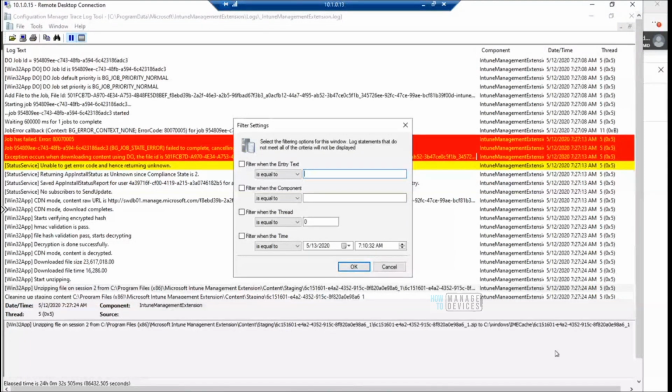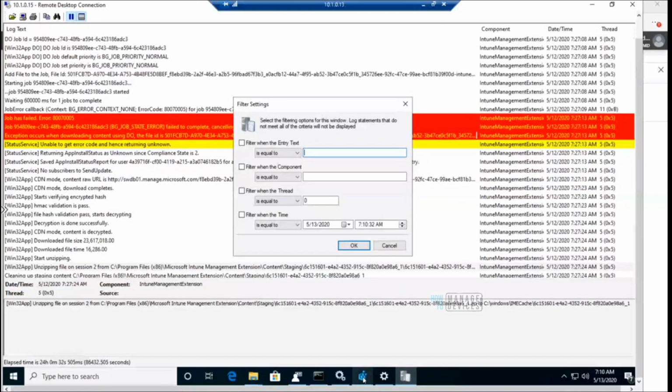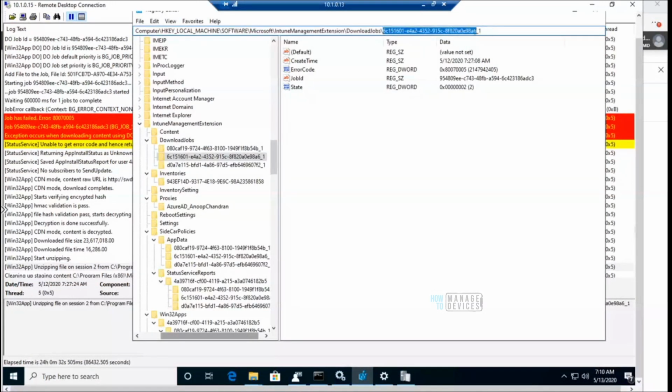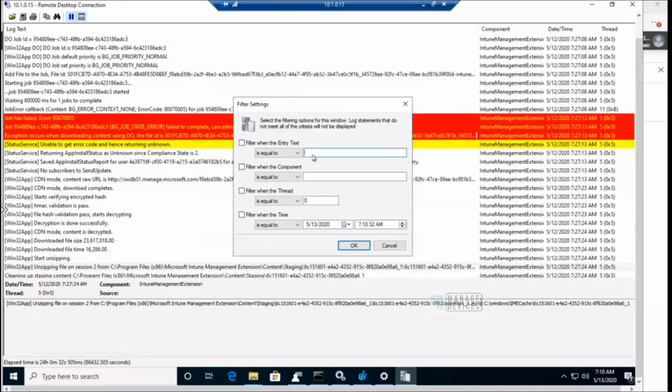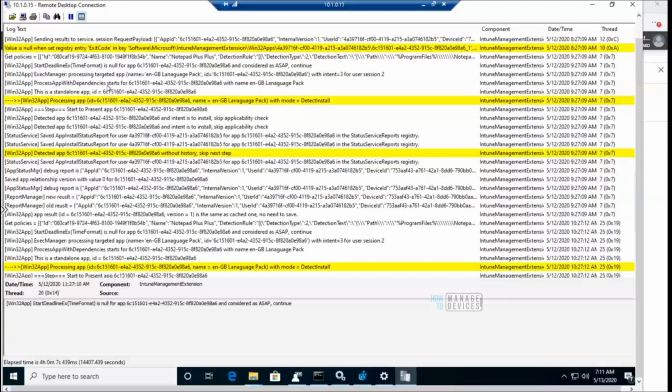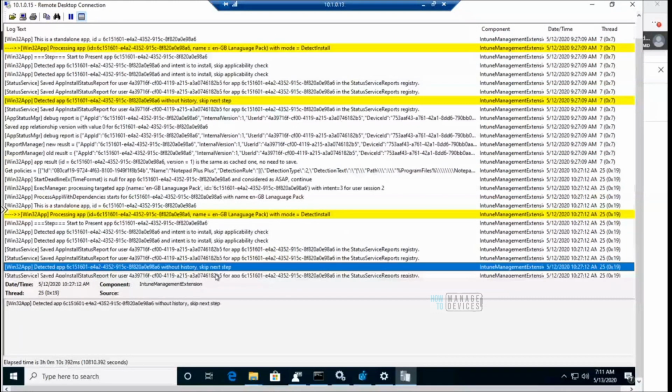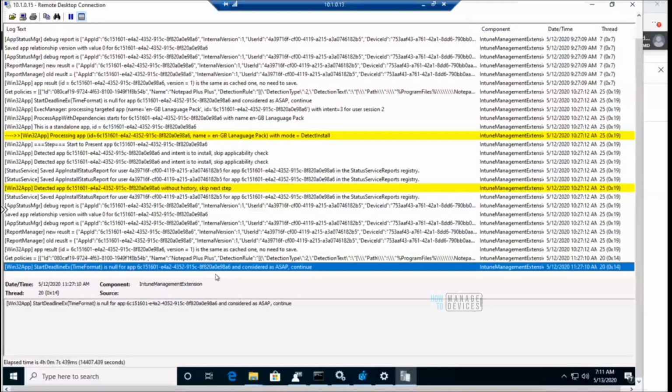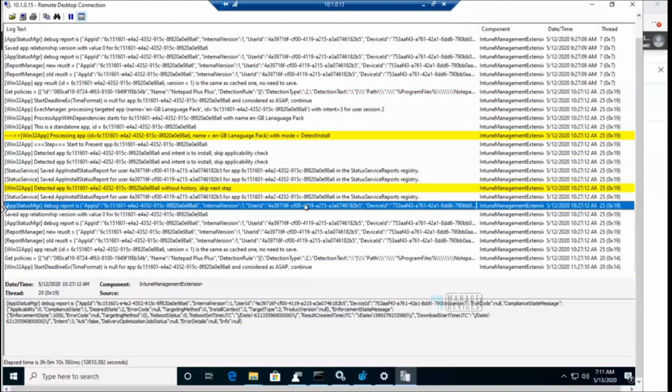Where is the registry hive? Let me copy that, this one, and I will filter it. I will say contains, okay. So there are a lot of entries related to that particular download job, right? So you can check what is happening over here, what details are getting checked, etc.